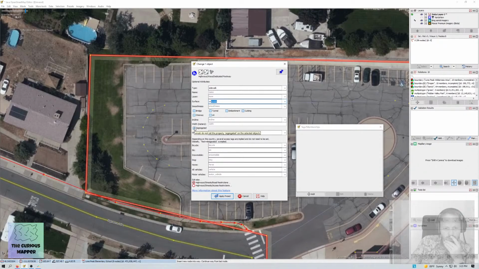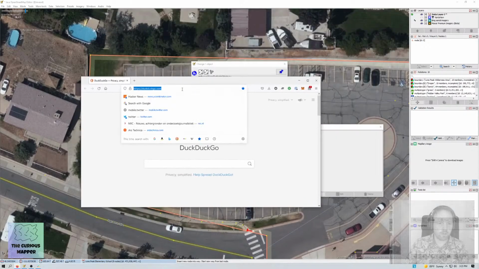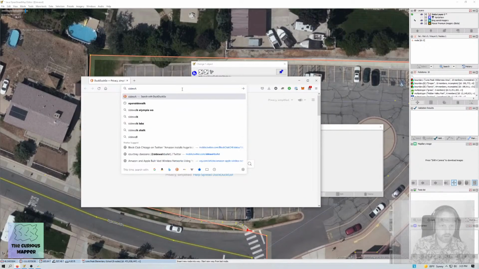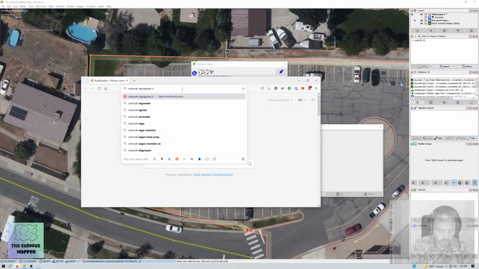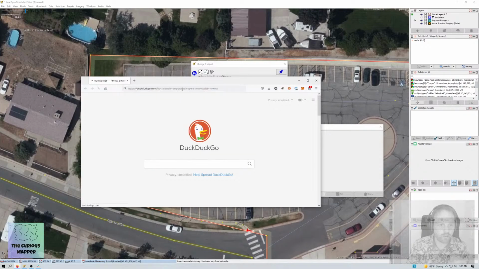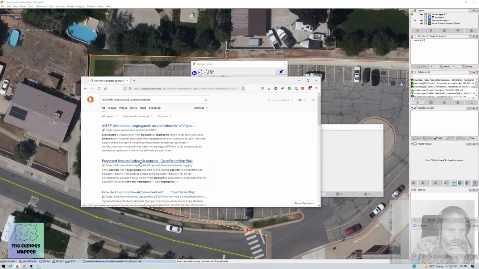I guess I should put segregated here. I don't know what that means. Let me look that up real quick. Let me pull up a browser window. Sidewalk segregated, OpenStreetMap, which usually gets me to the right wiki page.